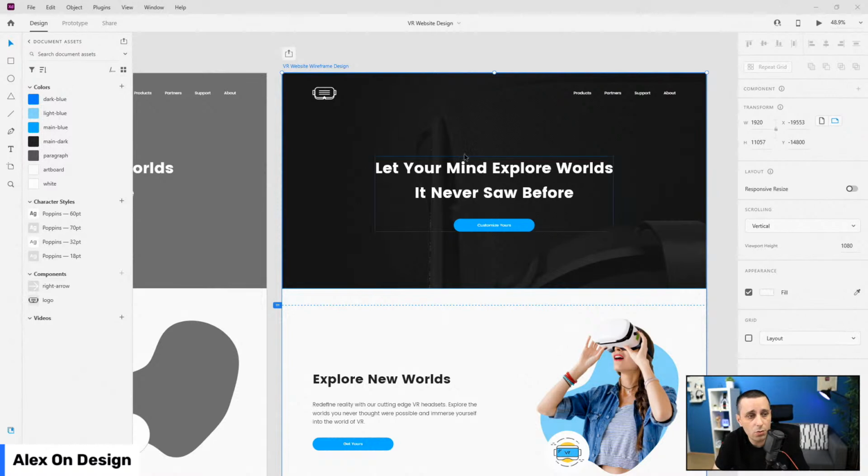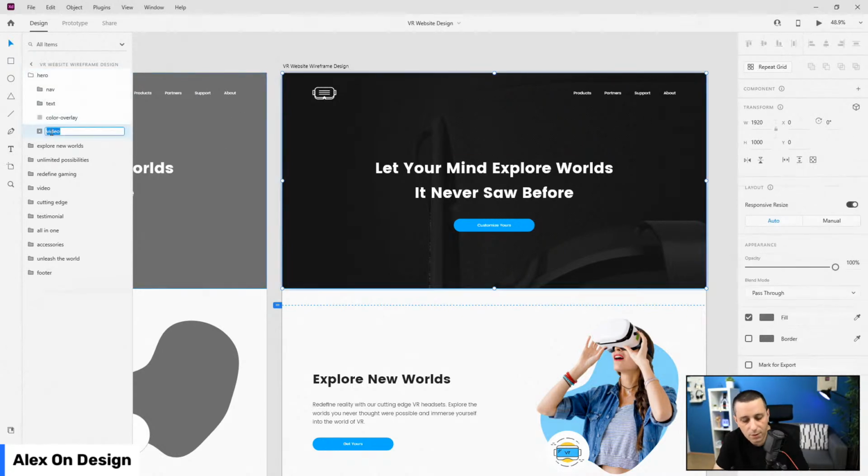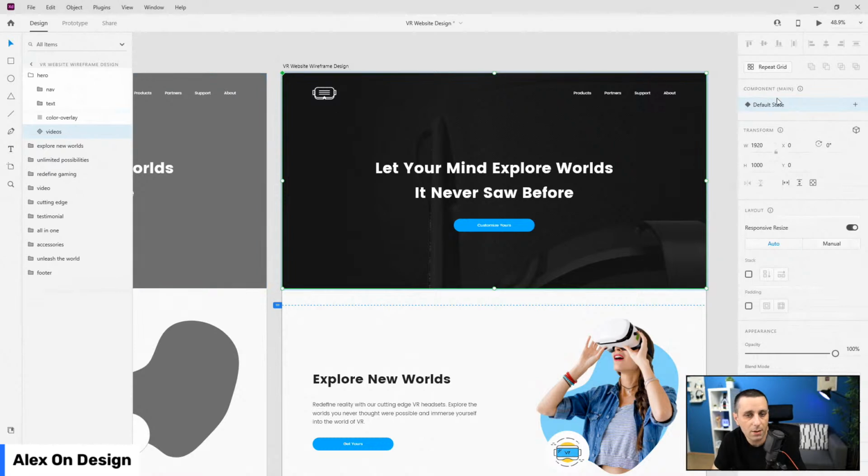So how we are going to do this is we are going to switch over to our layers panel, jump in right here, and we can create a full component out of this one, or we can simply rename this video to videos like this. And I'm going to hit Ctrl or Command K to turn this into a component like this. As you can see, we now have the default state.